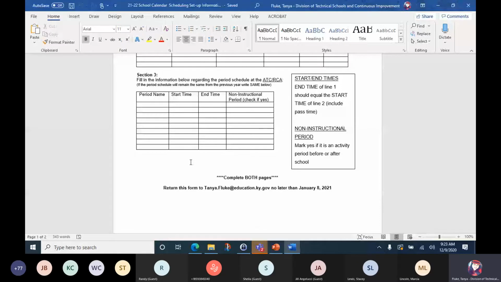So these are just some things for you to keep in mind on the technical school side when it comes to your period schedule.